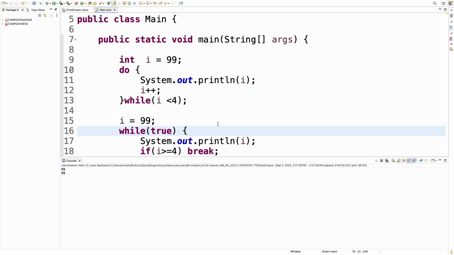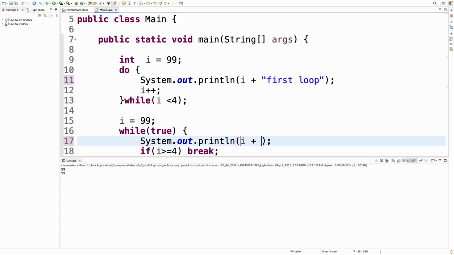Yeah, 1 is coming from here, so I can say maybe first loop, and this is the second loop. So I need to get 199 first loop, 9 second loop. So they're exactly the same thing.